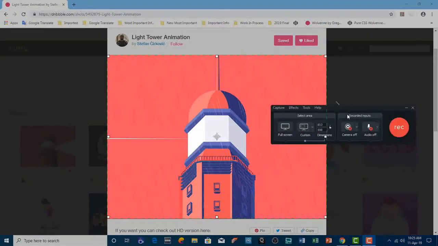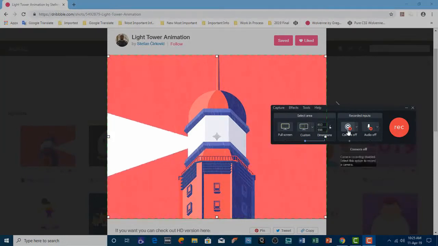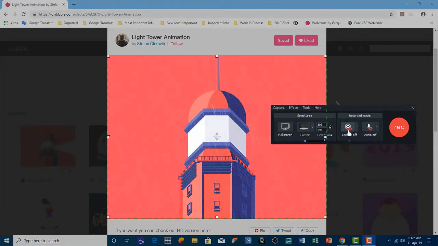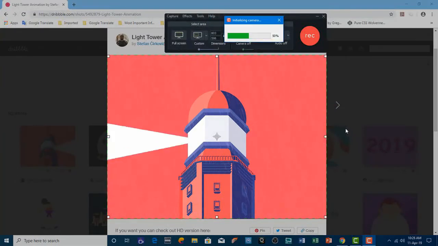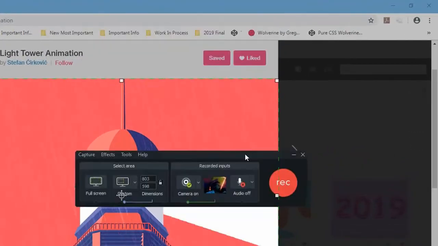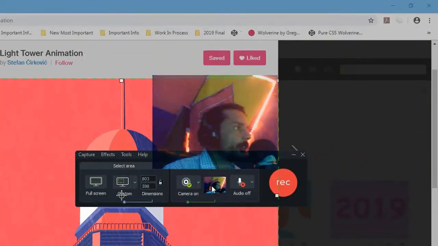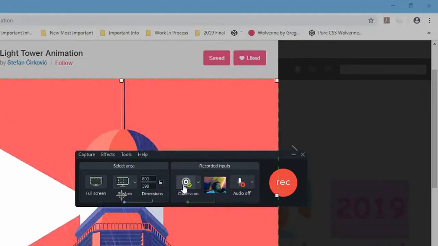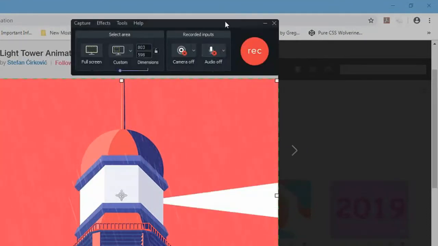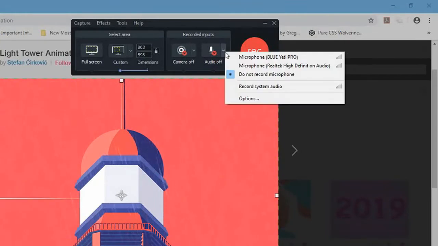So the next thing is, do you want to record camera? As you can see, I have turned off this camera because it is not a high quality camera and I don't like to record my face during the recordings. So if you want to record the camera as well, then you can click this button and that will also start recording your camera movements. So I am going to turn off this, and the final thing is the audio.